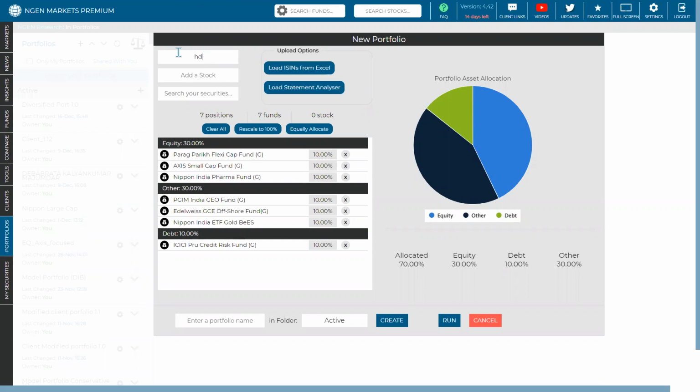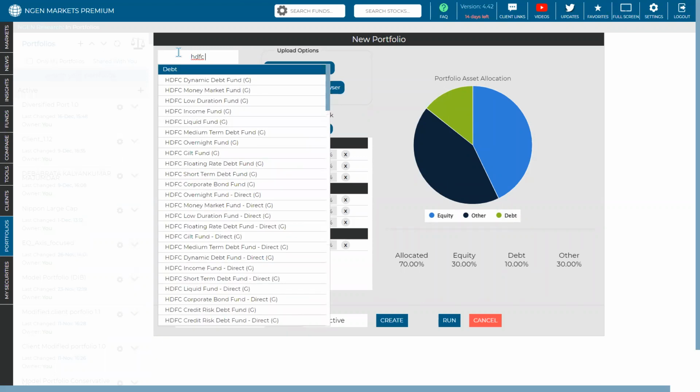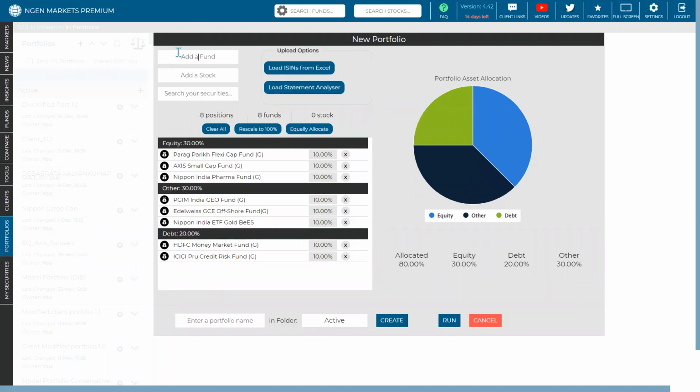So we are trying to see if we can run the analysis and come up with something insightful just by adding some debt securities into the system. And here you can see it's a pretty diversified portfolio as of now. And we have just added funds and the ETFs.